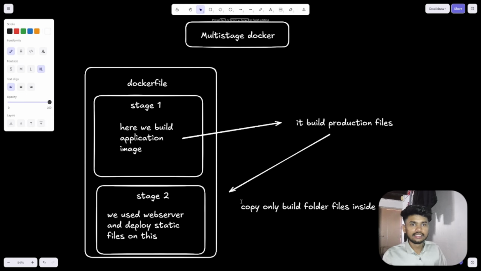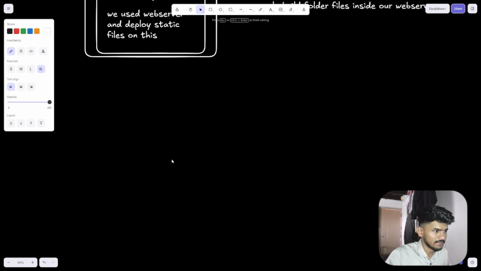Because in the last video we deployed our React.js application, which is a front-end React.js application. In this front end we just host our static files. So there is no need to install all kinds of things or all the dev dependencies, because there are two types of dependencies. One is a development dependency and the other is a production dependency.